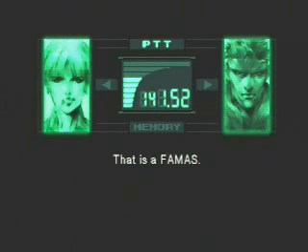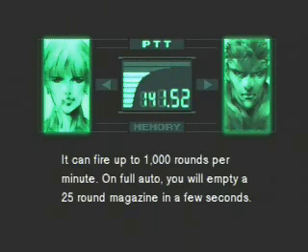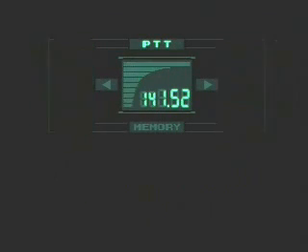That is a FAMAS. It is a bullpup-style assault rifle. It is durable and easy to use. Very resistant to overheating. It is a reliable weapon with smooth action. It can fire up to 1,000 rounds per minute. On full auto, you will empty a 25-round magazine in a few seconds.